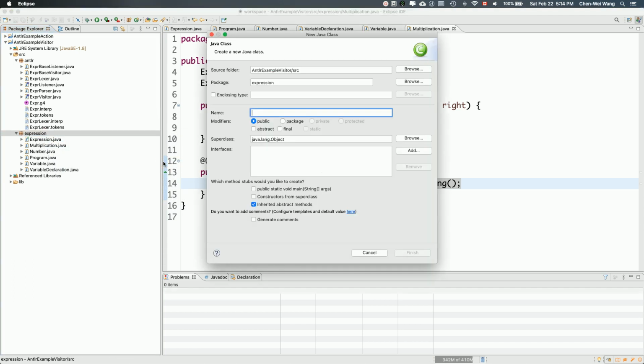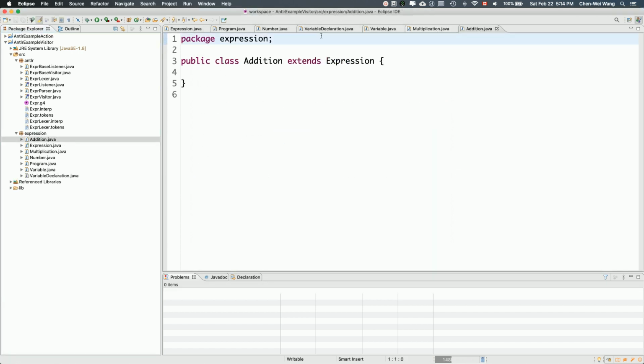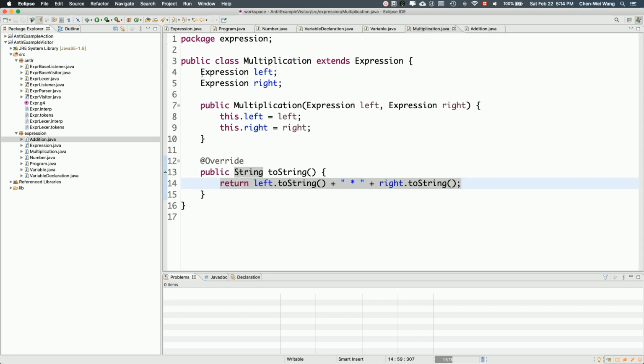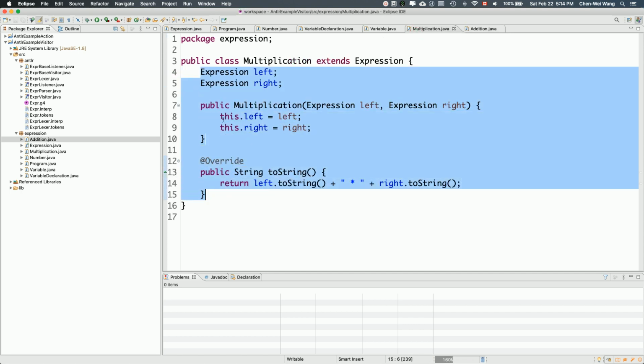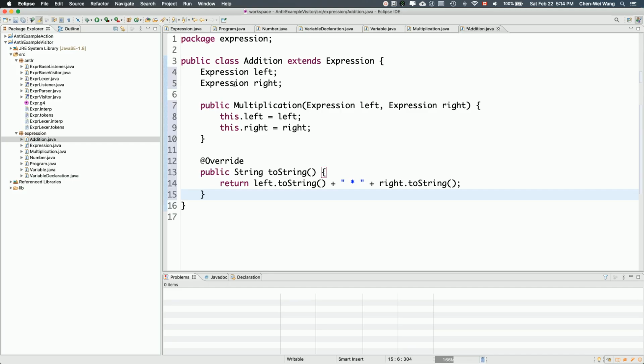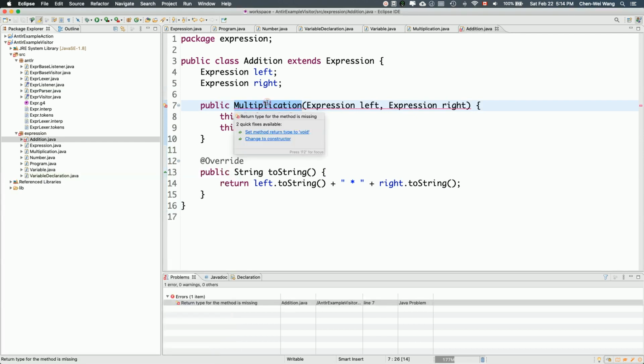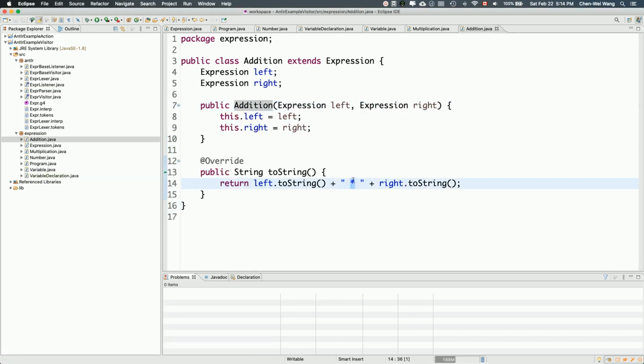Okay, so I'm going to do some copy and paste in a moment. Addition, and then the superclass should be expression. Okay, so now there's a proper inheritance hierarchy structure, so I will just copy and paste from multiplication. Again, you could have pulled the common attributes up into a common superclass, but you can do it. So left and right, and so now rather than multiplication, that should be addition. And now for the toString, rather than star, I should say plus. Okay, so these are the classes.